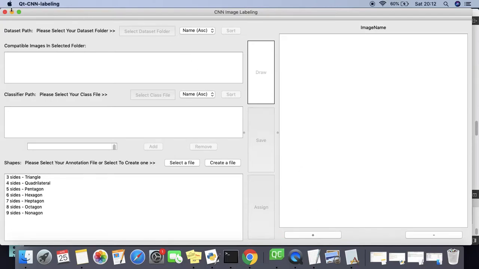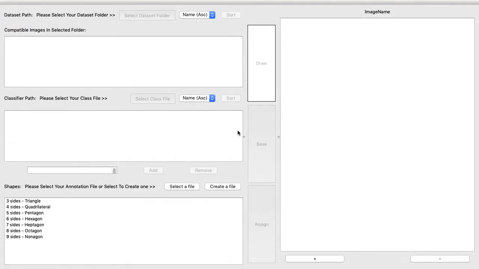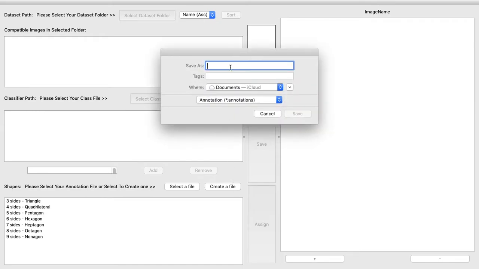brings up our GUI, which is quite simplistic in its style so that it's intuitive and easy for the user to use. So we have all buttons disabled except for these two, so the user knows where to begin. So they either select a pre-existing annotations file, maybe they want to add more things to it, or they can create a new file. So I'm going to go ahead and create a new annotations file by clicking the button.